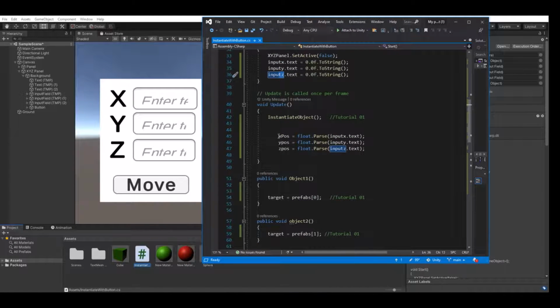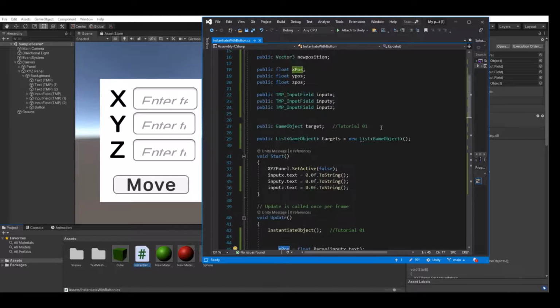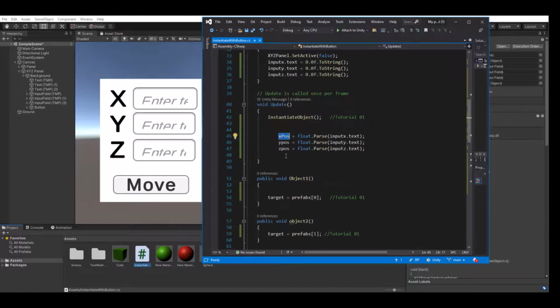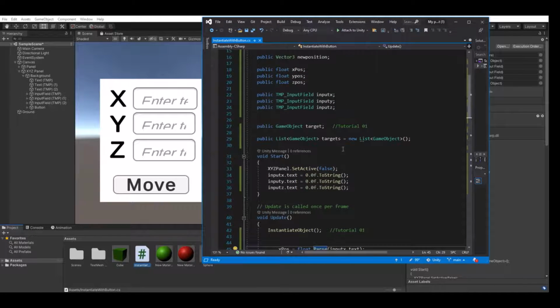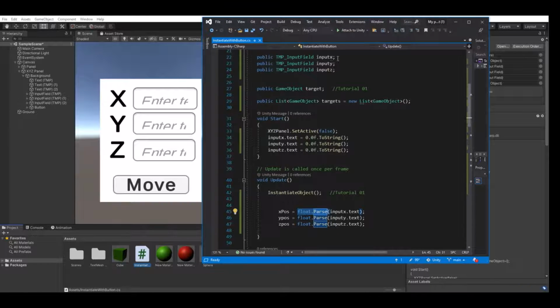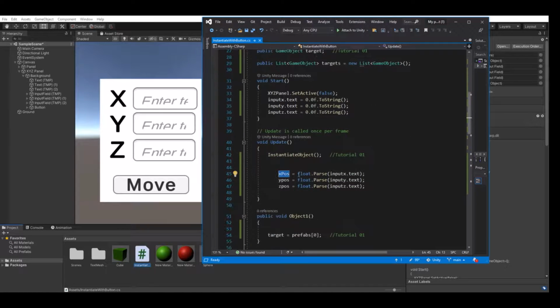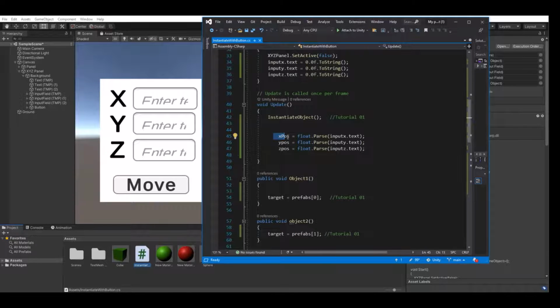In our update, our X position, that is our float value up here, we will set it to float.Parse and the input text.text. What this means is that it will convert the text field to a float. So with this code, we can take this input field here, as you see here, and convert it to a float, that's why we use the float here. We will do that for all the three, for the X, for the Y, and for the Z in the update.